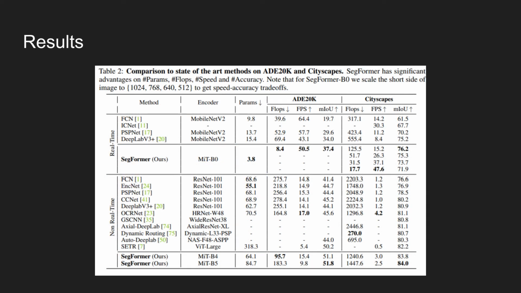Now, this table shows the performance of SegFormer on 2 datasets, ADE20K and Cityscapes. Compared to other state-of-the-art models, SegFormer achieves the best performance on both of the datasets. On ADE20K, it achieves a mean mIoU score of 51.8, and on Cityscapes, it achieves a mean mIoU of 84%. It's on the bottommost row here.